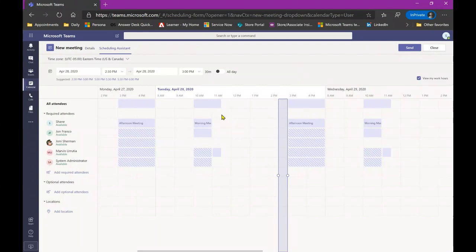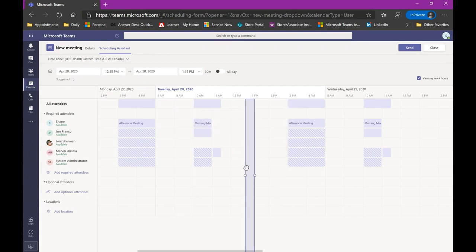And then up at the top, you have all attendees, and you can see, even though this morning meeting is only from 10 to 10:30, 10 to 11, you can see right here, Marvin has another meeting from 11 to 11:30. So this all attendees block is from 10 to 11:30 because that is going to be when anyone is busy. And this is going to be when everybody is free.